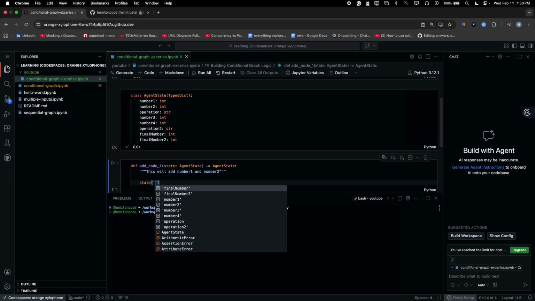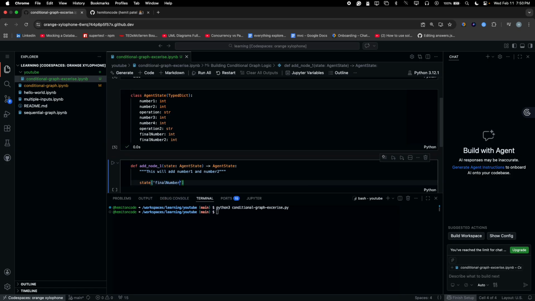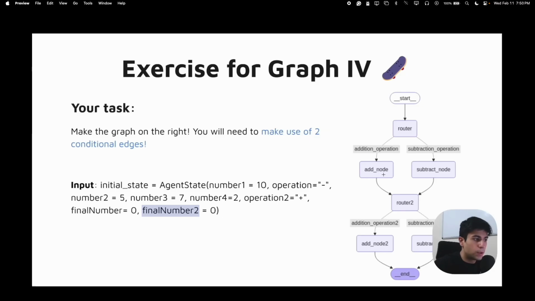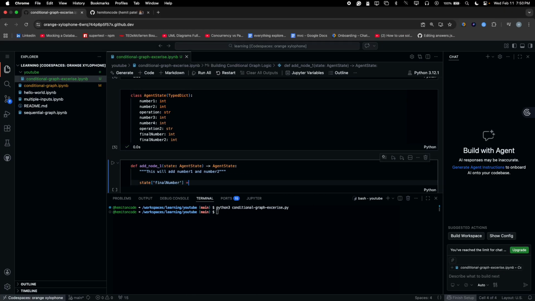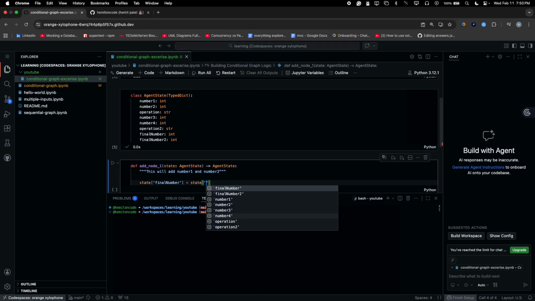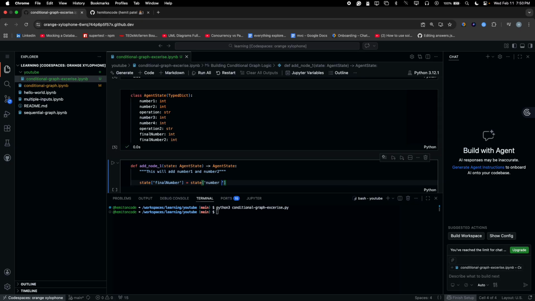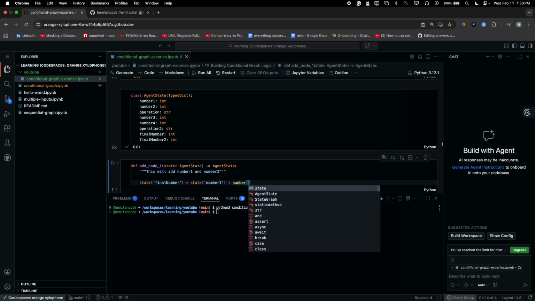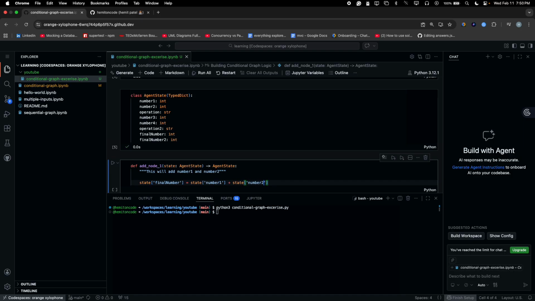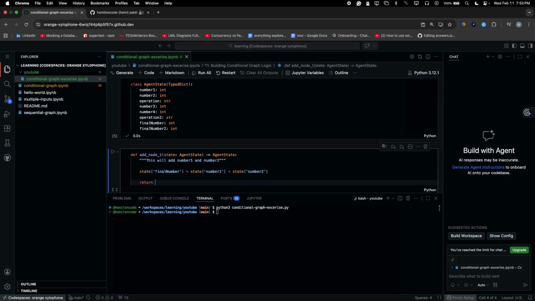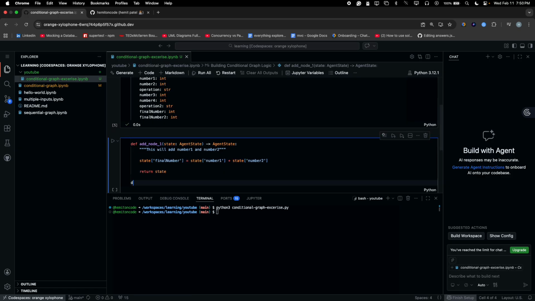So the state is just going to be final number in this case, because this is for node 1, right? And that's going to be just adding the 2 numbers. Remember, this is a dictionary, so that's why I can use the syntax. And it's going to be like this. Very simple. And now we can just go ahead and return that state. That's done. Okay, let's move on and just build the same logic, but for subtracting now.